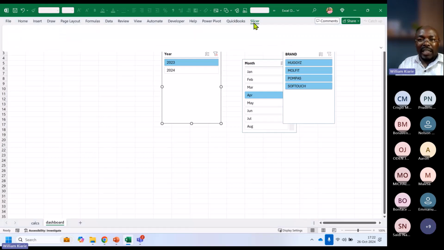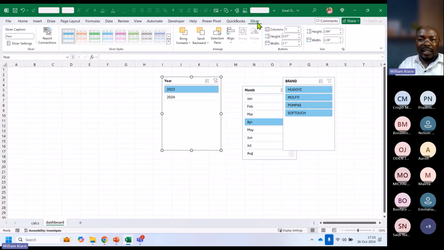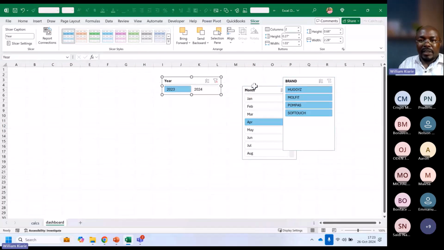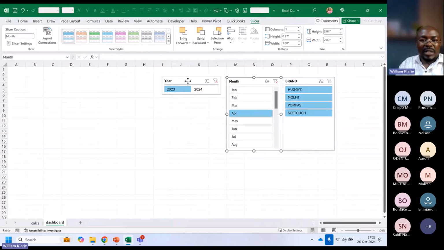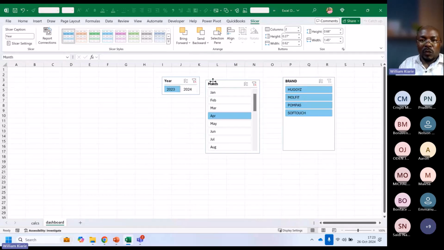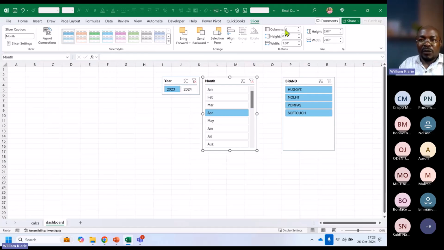Let me quickly edit. From the ribbon, you will see the slicer tab because I've selected the slicer. So I want to change the number of columns for the year to 2, like that, so that it occupies less space. You can resize them as need be. For the month, I want 12. So I'll make the number of columns 12 here on the ribbon. I hope you can see top right of the screen.